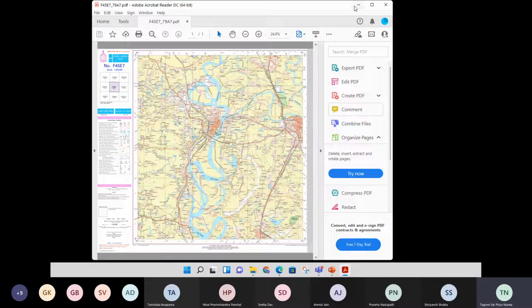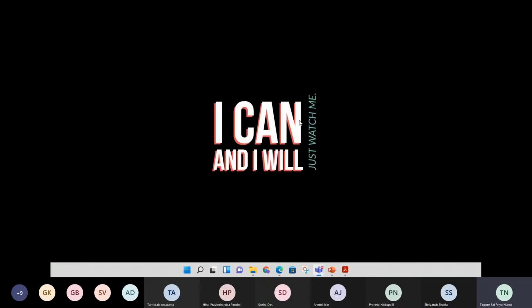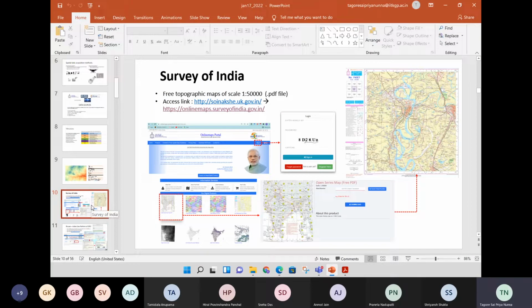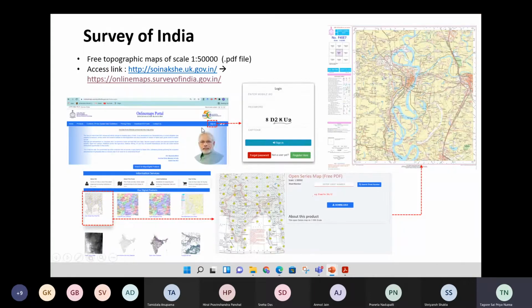So this is how you can download the data from Survey of India. So is it clear how to download the Survey of India topo sheets from Survey of India?